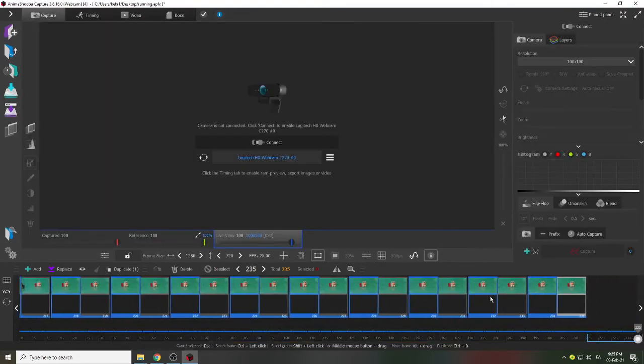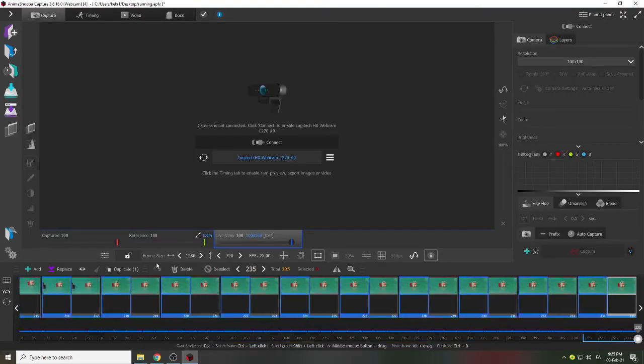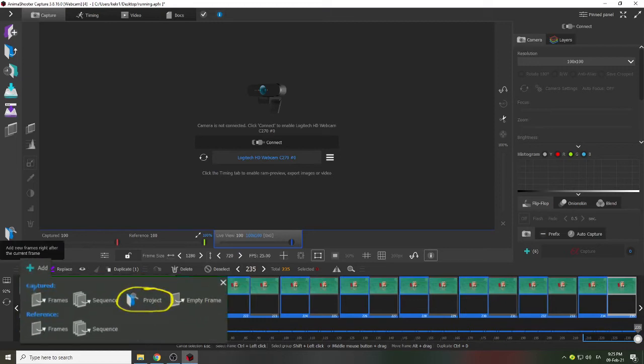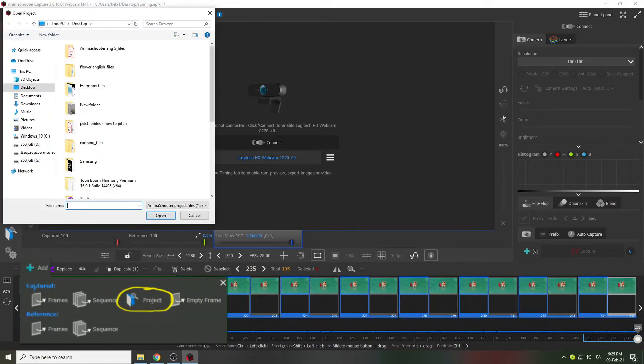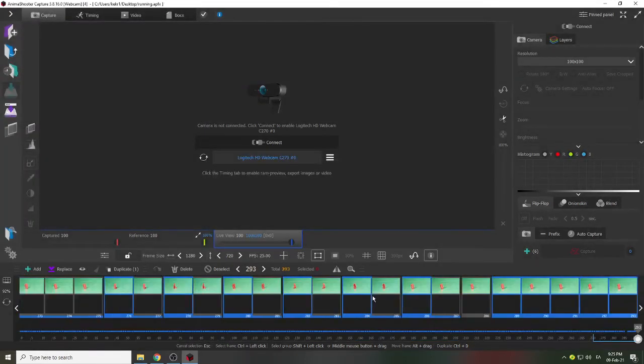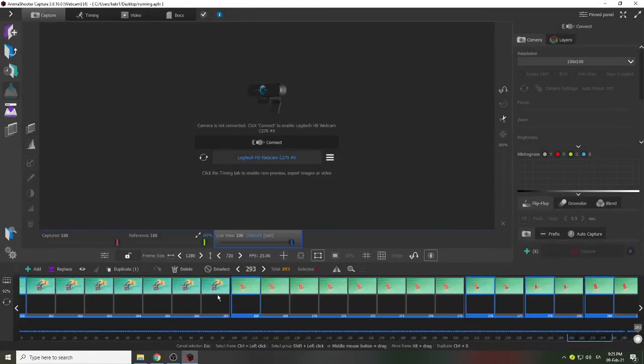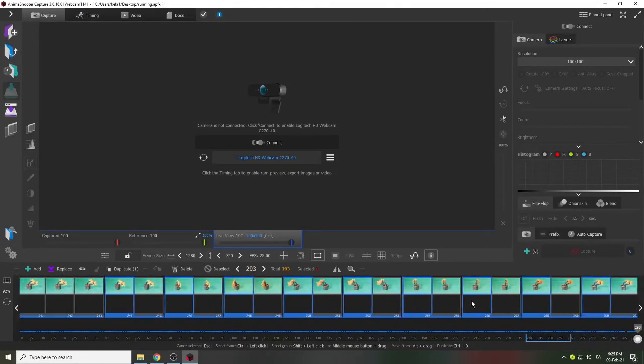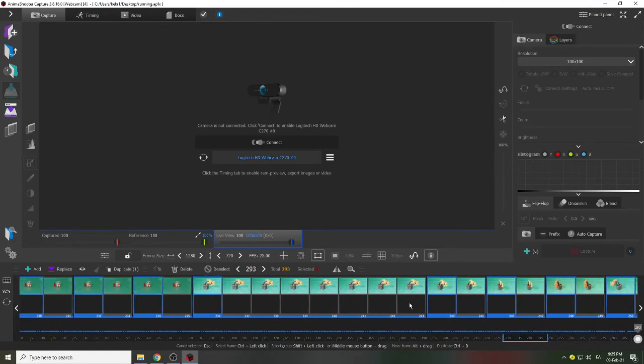You can also import an entire AnimaShooter project in your current one. Once again, you choose where in your timeline you want to import it and then you go Add, then Captured, then Project. You select the project and you import it. Of course, it has to have the same attributes.